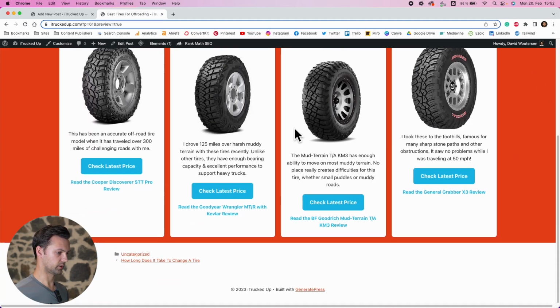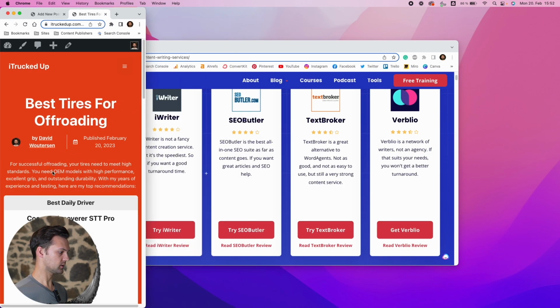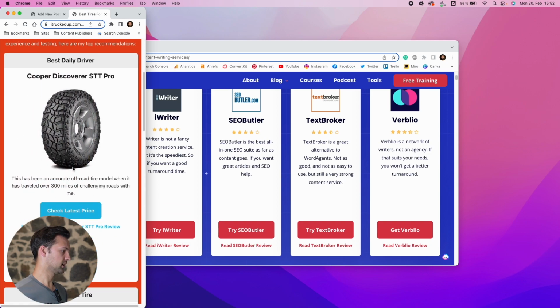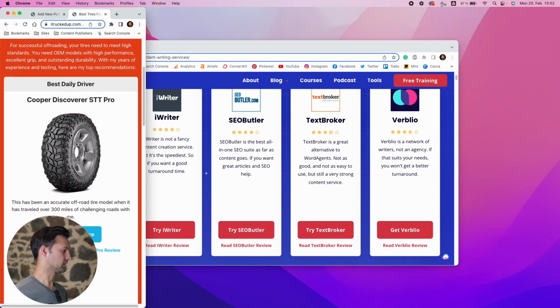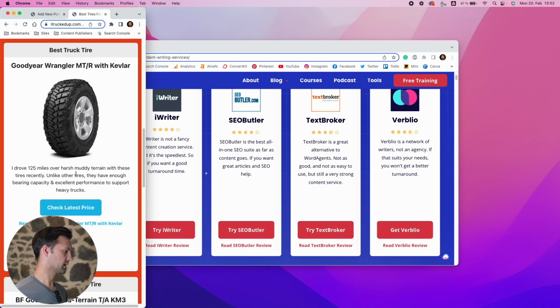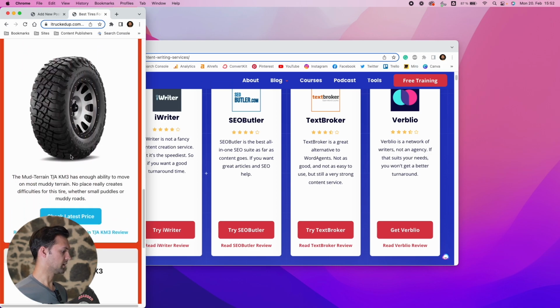Okay, so if we look here, this all looks normal still. And now if someone's on a mobile device, they'll land in, they'll see, okay, the best daily driver is the Cooper, the best truck tire is the Goodyear, the best mud.